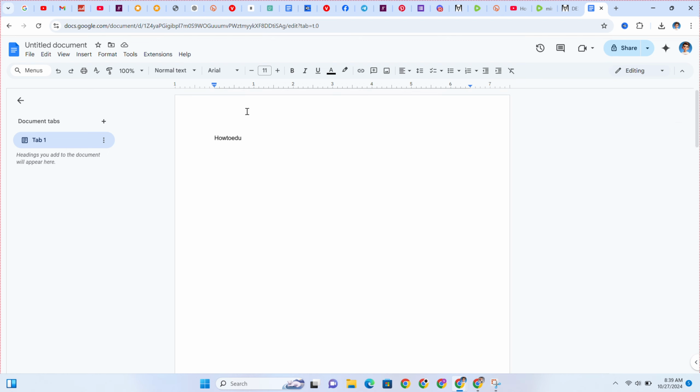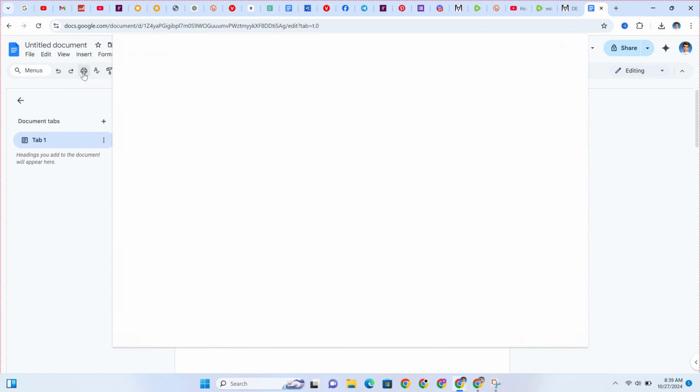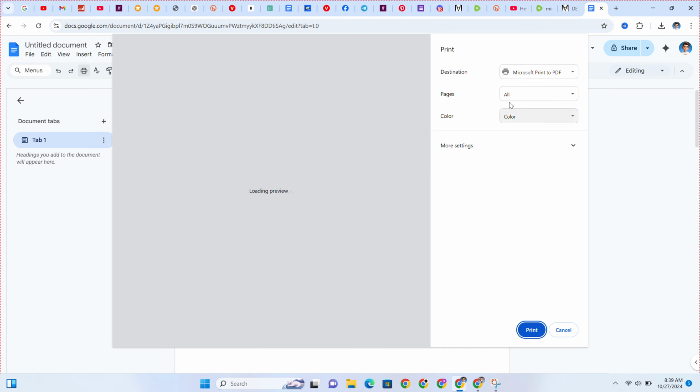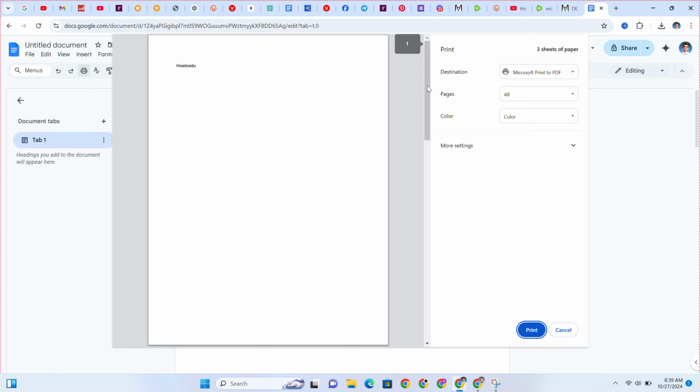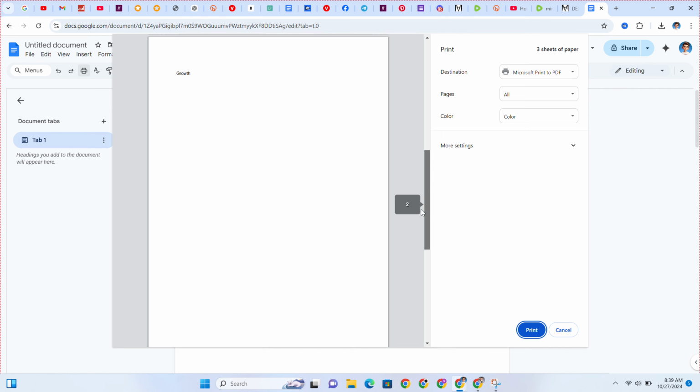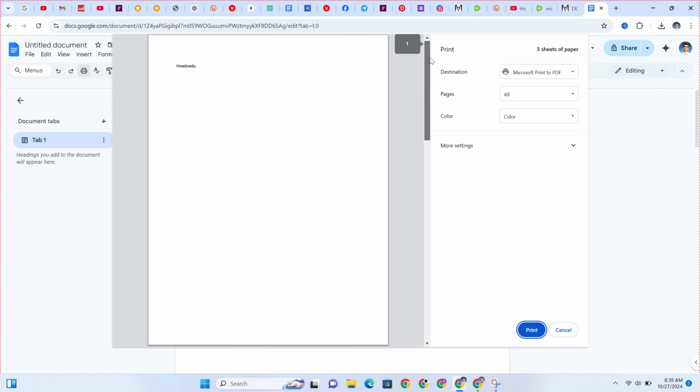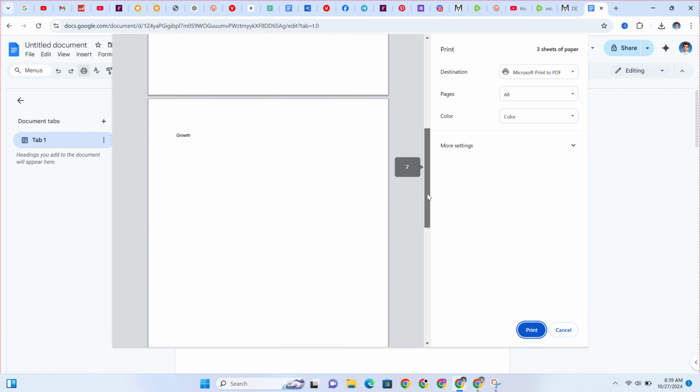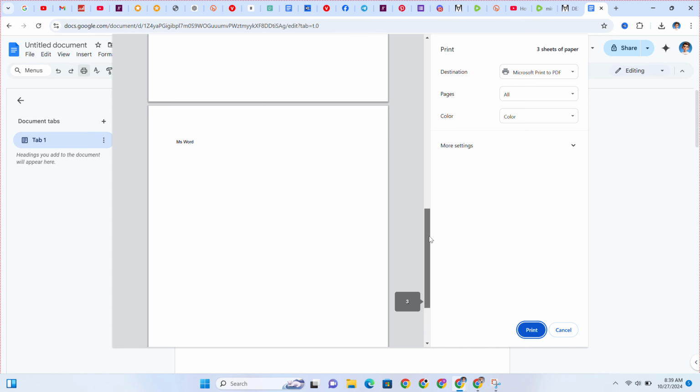What I need to do now, I'll click on this print icon. Once I've clicked on it, scroll down. Yeah, this is it. From here, you can see pages. There are 3 pages on here from this print preview. The first page has "how to do". The second page has "growth". The third page has "MS Word".